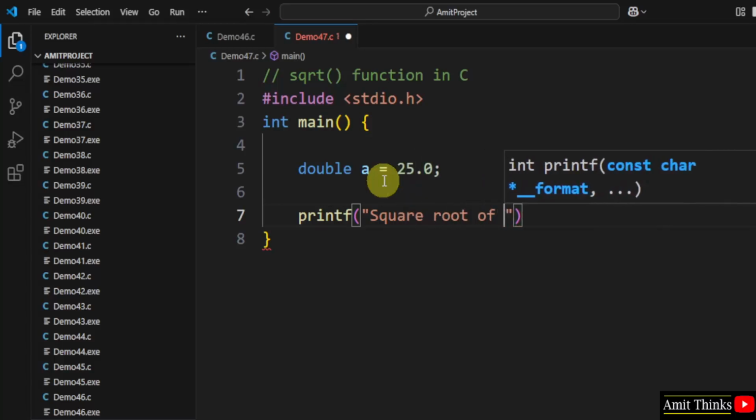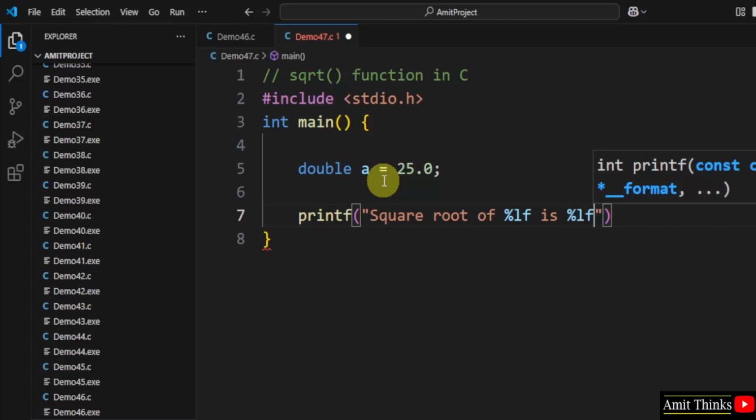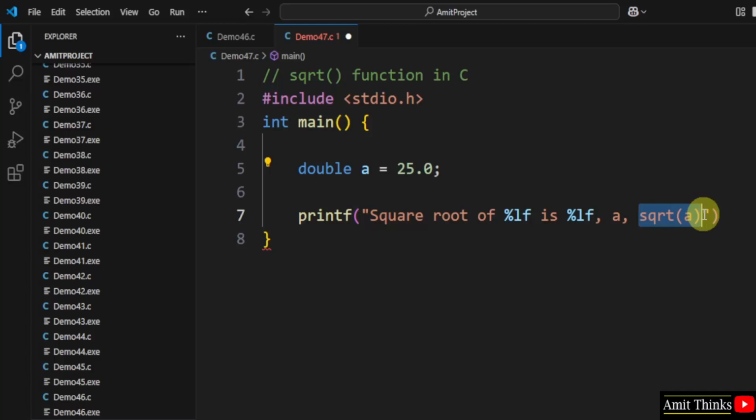Square root of %lf, for double we have the %lf format specifier, is %lf. The output will be in the same type. This is your number A and the last one is your sqrt function, and within that we have mentioned the value. So this will find the square root of A, that is square root of 25.0. Now it looks fine.